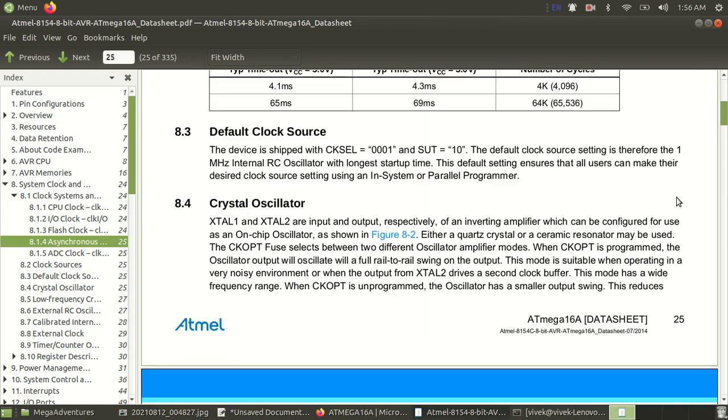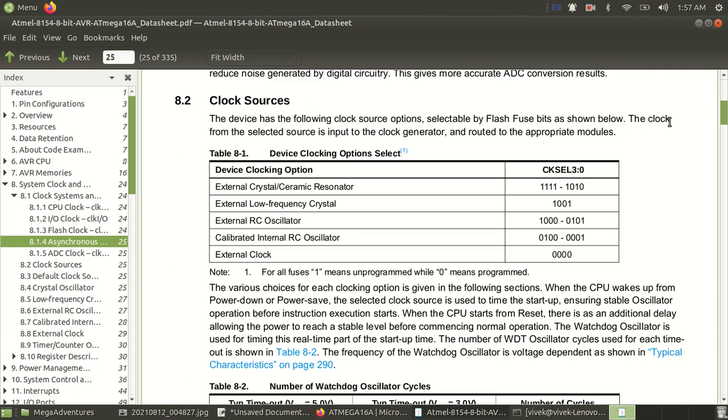And then we will scroll down a little bit and have a look at this default clock source. This is very important information. When you buy a brand new IC, a brand new device, it is shipped with CKSEL equal to 0001. So what is 0001 CKSEL? Look at this 0001. It stands for calibrated internal RC oscillator. So when you buy a brand new IC, it comes with CKSEL 3 to 0 as 0001.